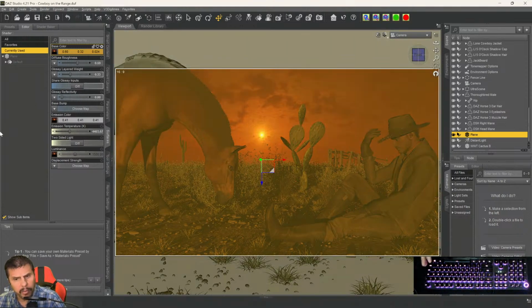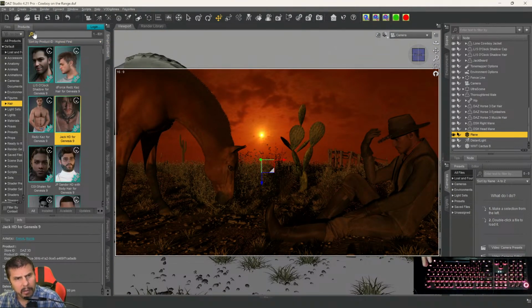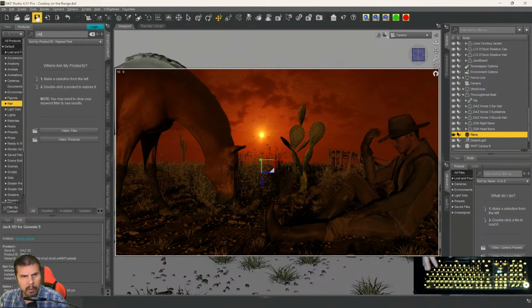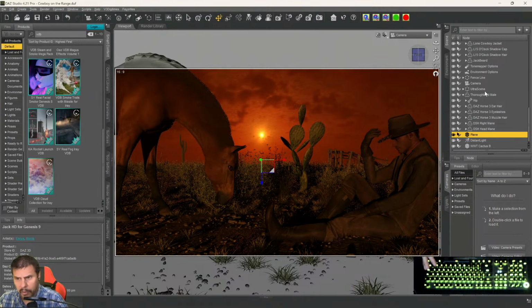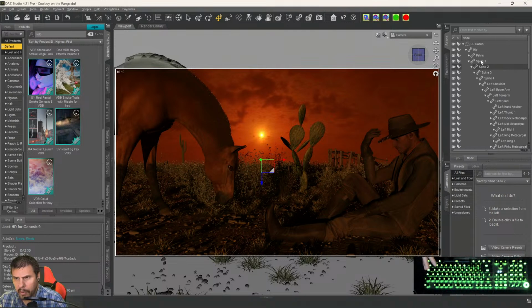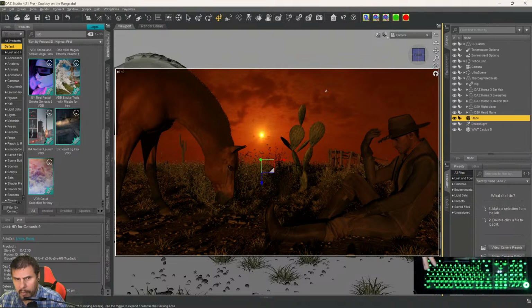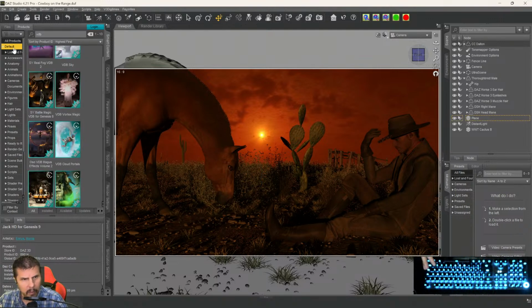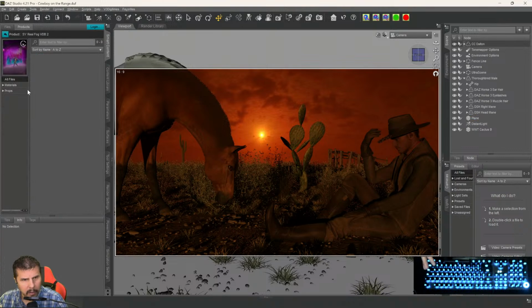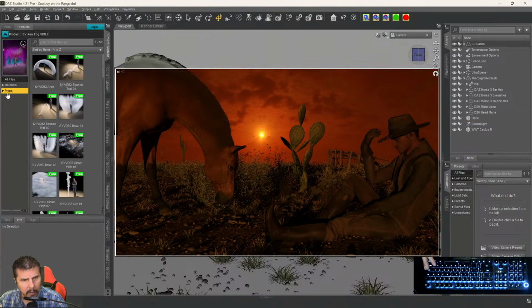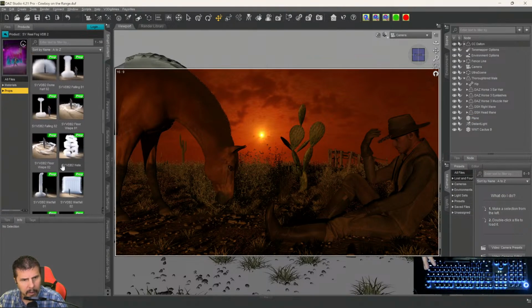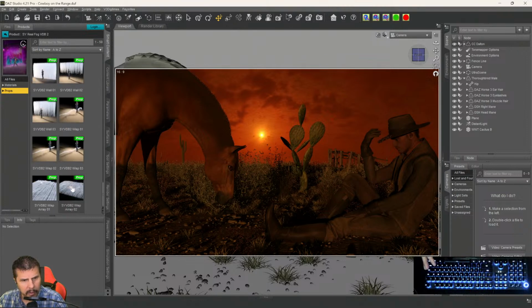Oh, one more thing. We have to have a VDB. We have to have some fog, some atmosphere. There's no atmosphere. Let's go with this one.